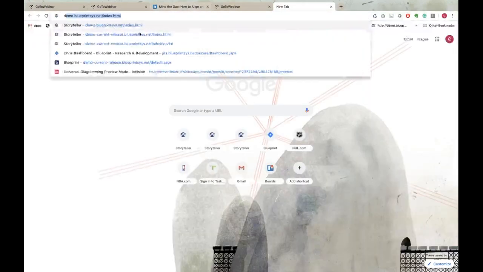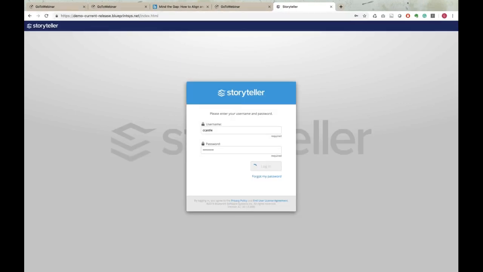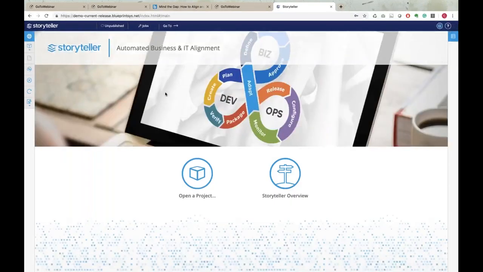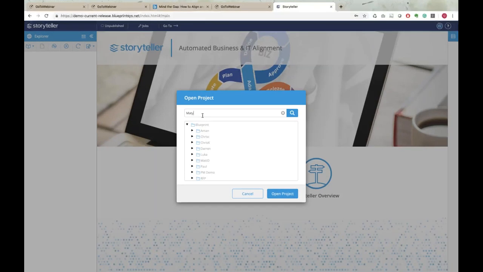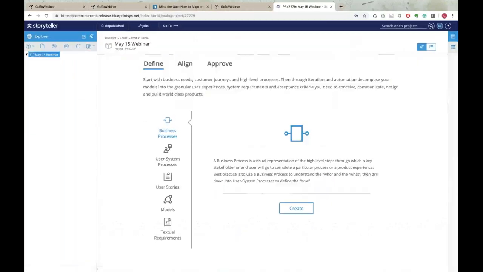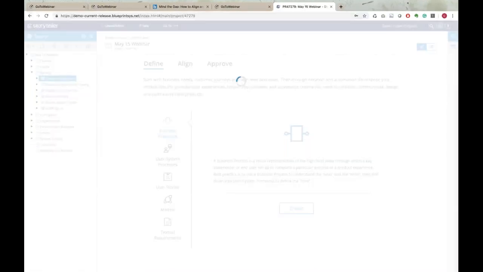So just let me log in here. Just taking a second to load. All right. So this is the main Storyteller interface. I'm going to open a project workspace so I can show you the product. So I'll just search for it here. And I'll go ahead and open an artifact in my project. So I'll open this new feature request called Analytics Dashboard.